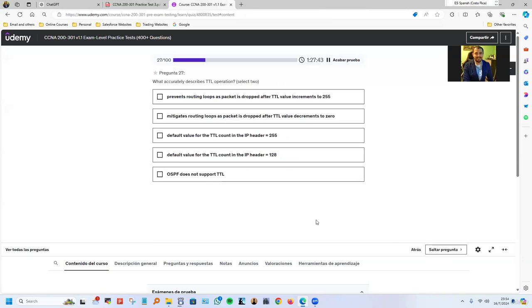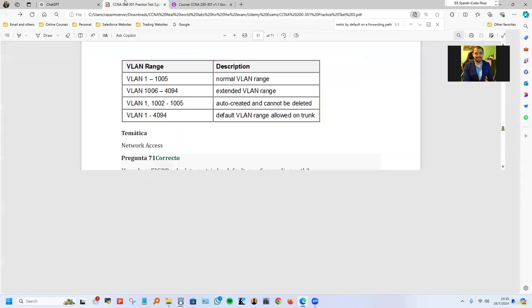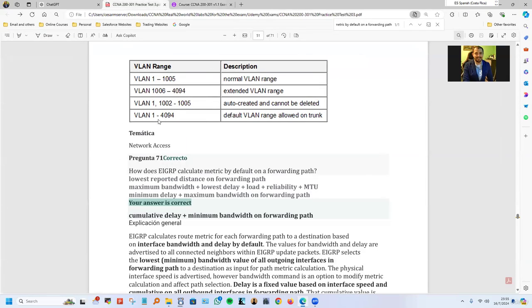What accurately describes TTL operation? So the default value of the TTL count in the IP header is 255 and OSPF does not support it. Let's validate this one. Seems to be a little bit tricky too. Let's go ahead and delete this and copy and paste the question to see if we can find it somewhere.